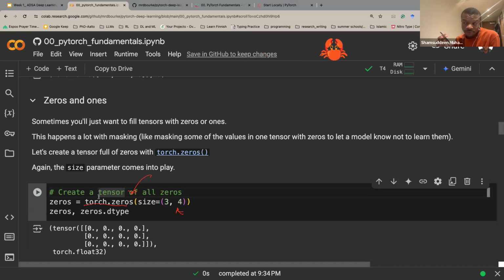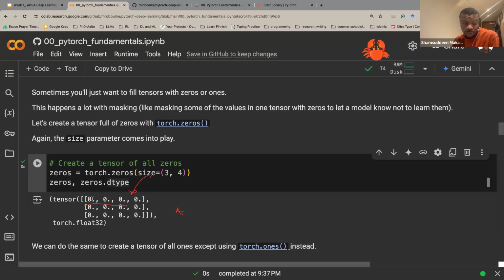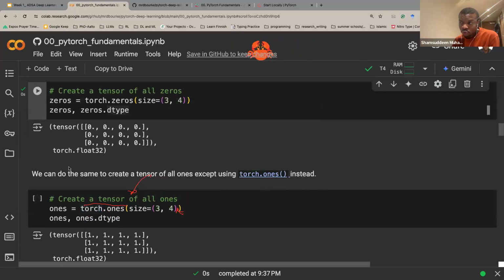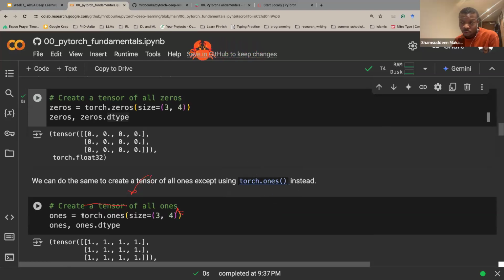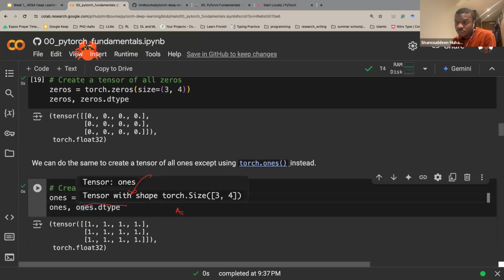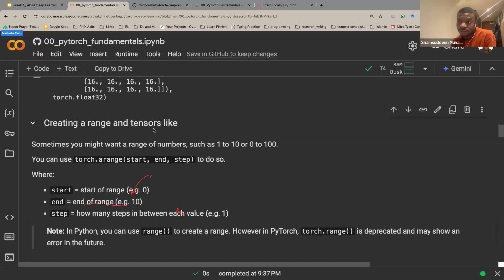Once you pass in the size of the tensor you want and run your cell, it generates that. As you can see, we have a tensor of size 3 rows and 4 columns, each with a value of 0. Equally, you could do that with ones. If you want to generate other numbers, let's say you want a tensor where each value is 16, you can do that with torch.full.